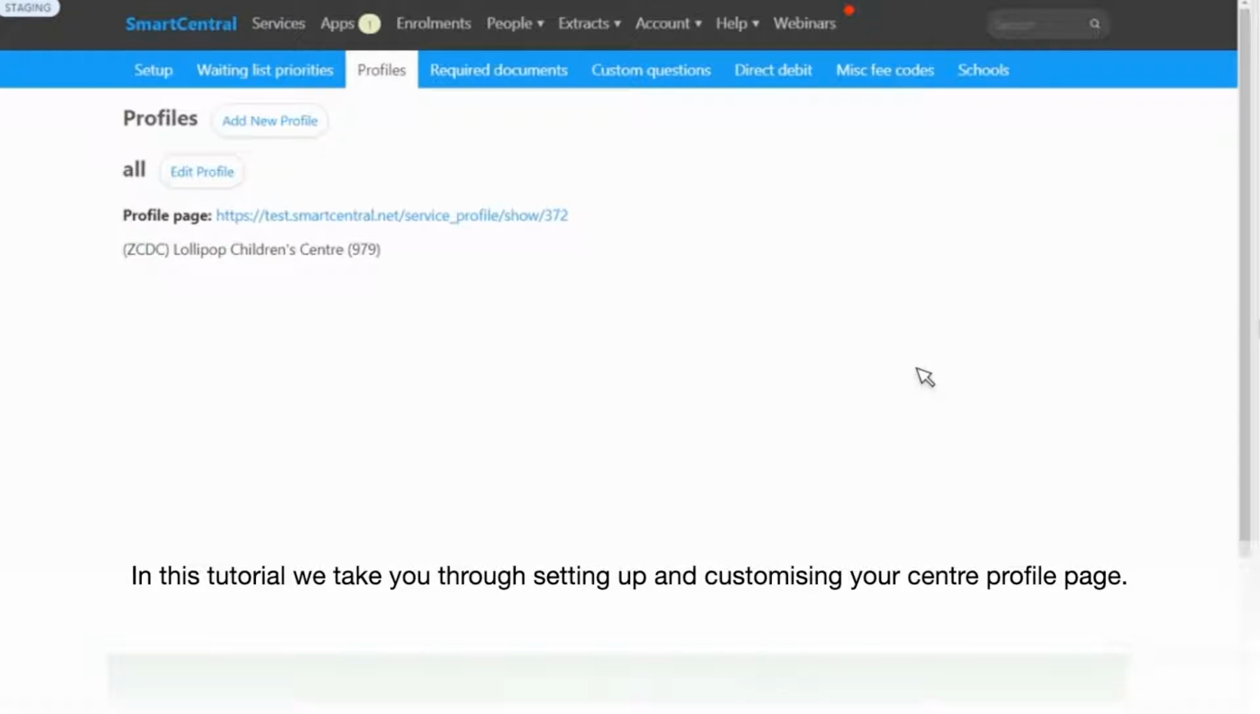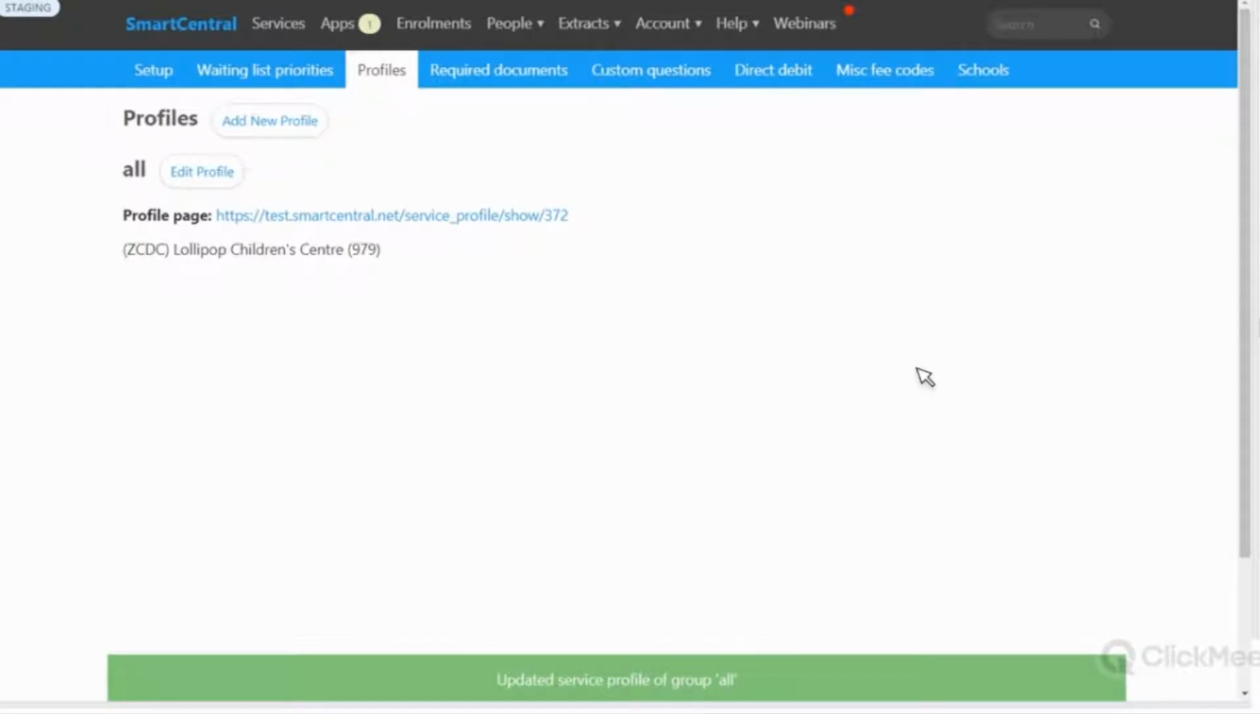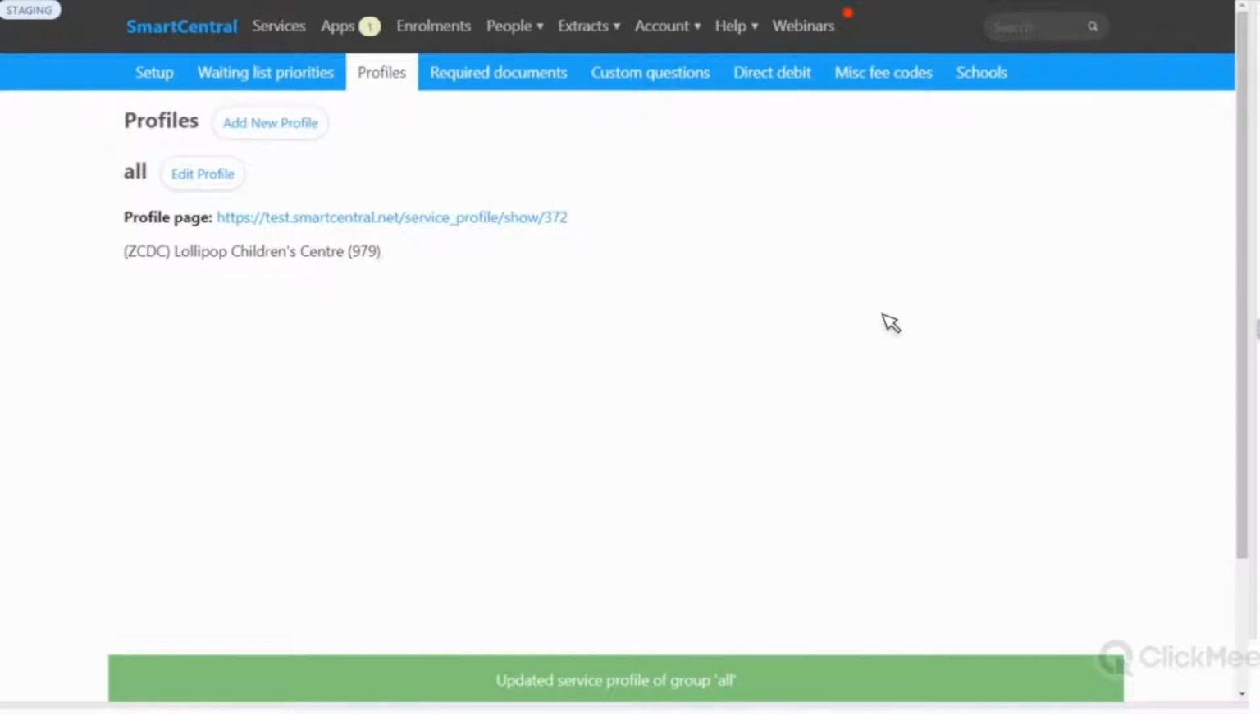So this morning I'm going to take you through setting up your profiles so that you can invite your parents to fill out applications online. Okay, so the first step in that process is setting up your center profile page.